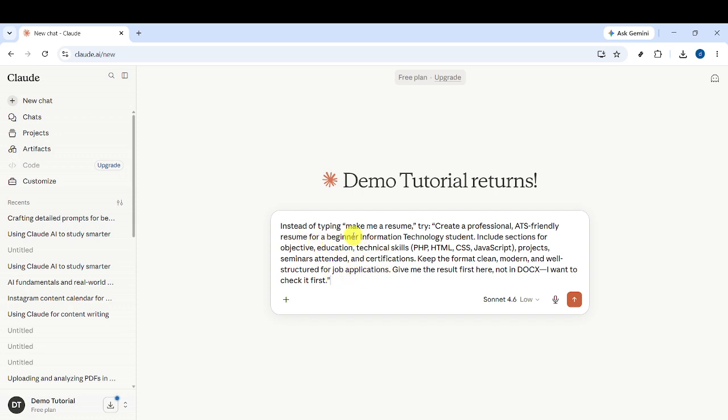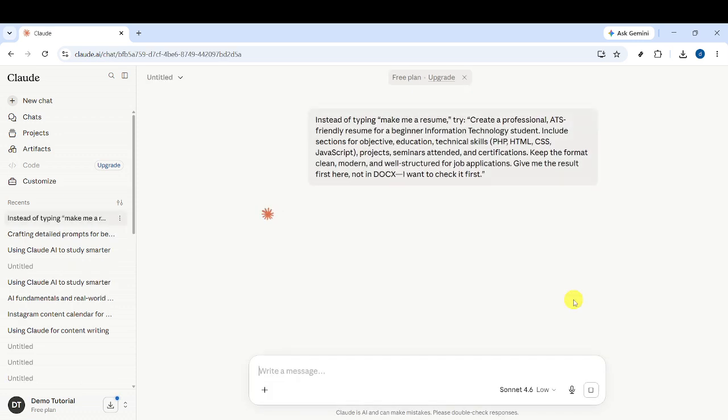Instead of typing something short and vague like, "Make me a resume," enter a more detailed instruction. For example, you can type, "Create a professional resume for a beginner information technology student. Include sections for objective, education, skills such as PHP, HTML, CSS, and JavaScript, projects, seminars attended, and certifications. Format it clean, modern, and ATS friendly."